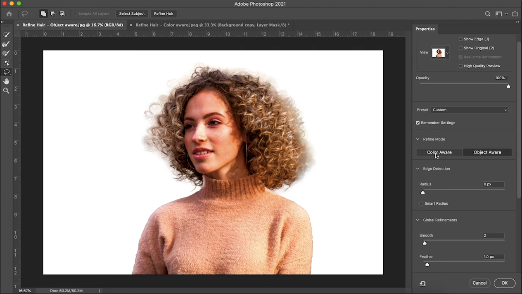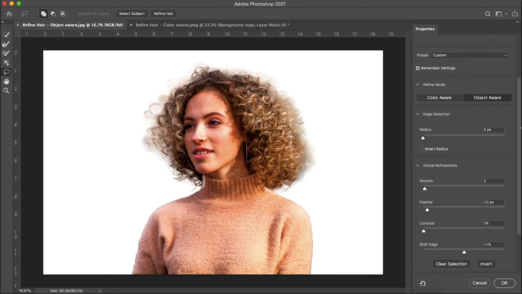You can see here, if I switch to color aware, it actually turns out more terrible. Okay, and I think that's because in this particular photo, the background is of a similar color to her hair, so it gets a little bit confused. So again, object aware is when maybe the background is a little bit more complex and you need a little bit extra refinement options. So that looks good to me. I would be satisfied with that edit. Thank you, Adobe, for making my life that much easier.